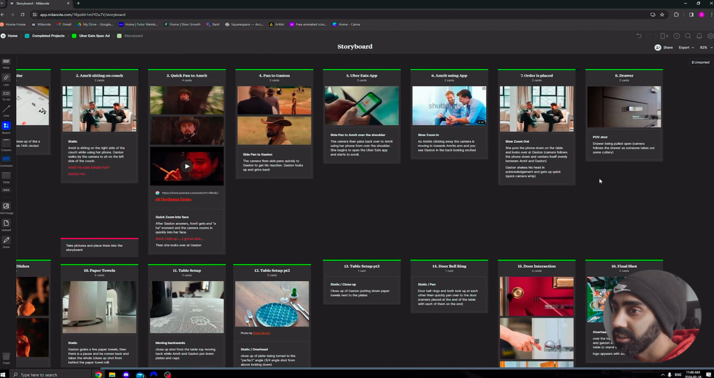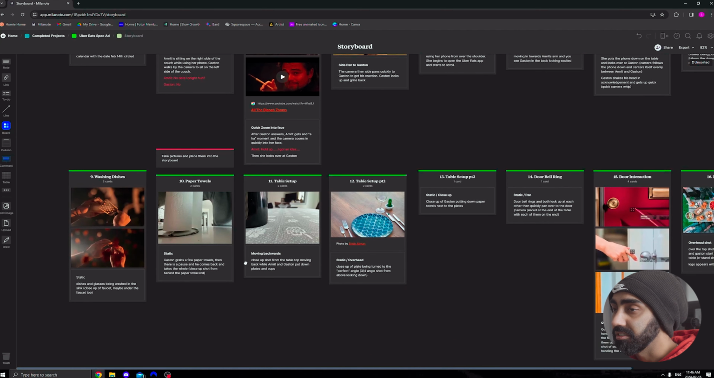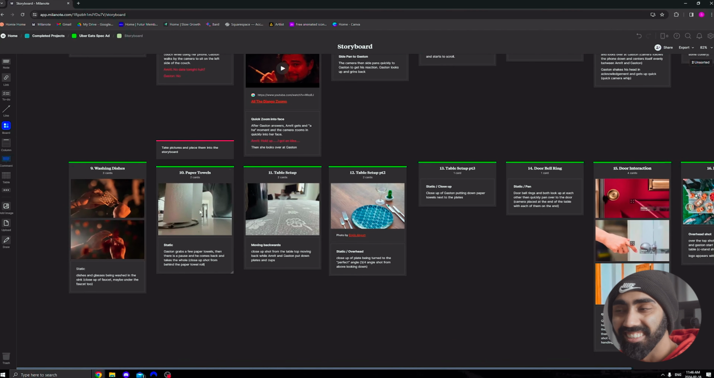A lot of POV shots, close-ups that I wanted to showcase in the video. I also took some pictures myself with my phone really quick, as you can see here. I had these two for the paper towel and the table setup, just to get the idea across really quickly of maybe what I was thinking at the time.